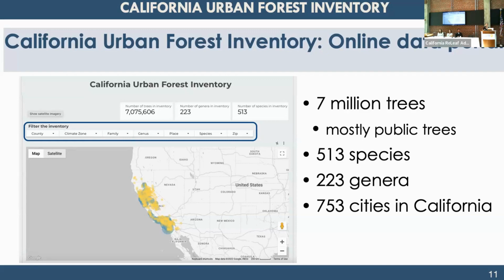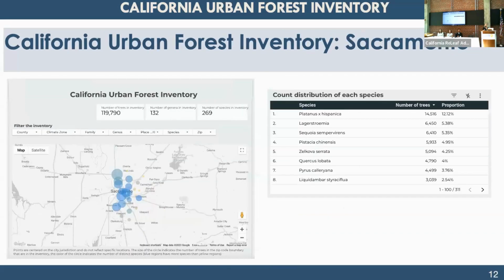And I should also mention that it's aggregated at the zip code level. Part of our data agreement with these private companies is to not show precise points, and so we aggregate at the zip code level. So if you do that for the city of Sacramento, this is what it looks like. You zoom in on Sacramento, there's a circle for each zip code that we have inventory data for. We've got about 120,000 trees inventoried here and 269 species.